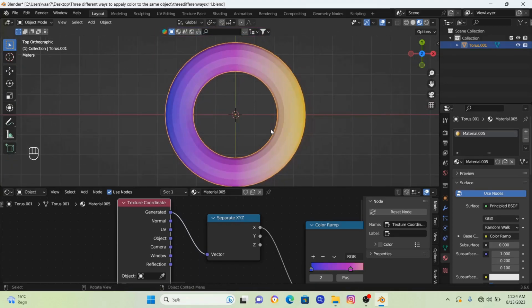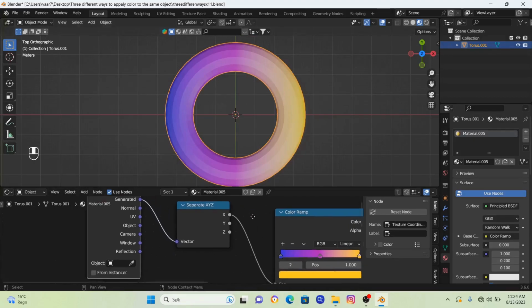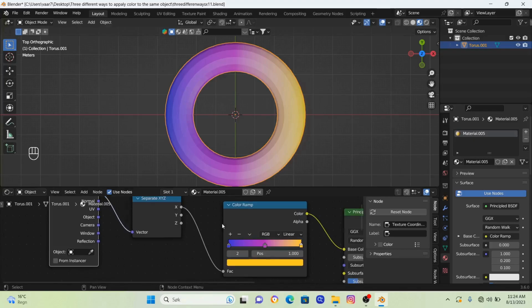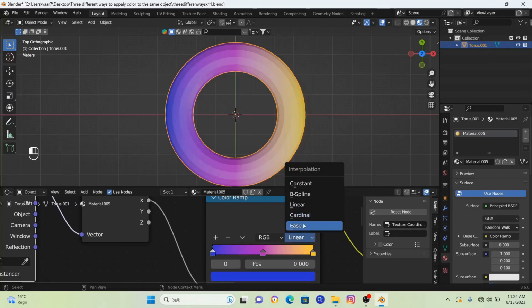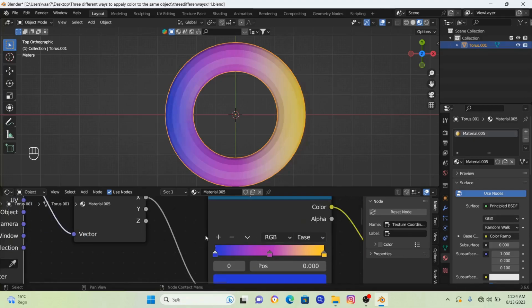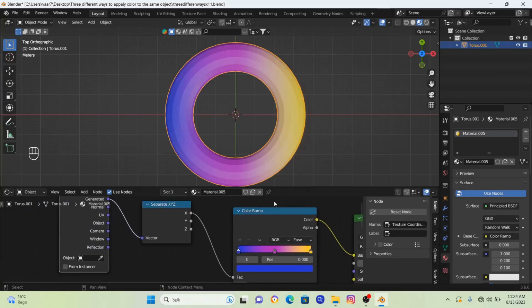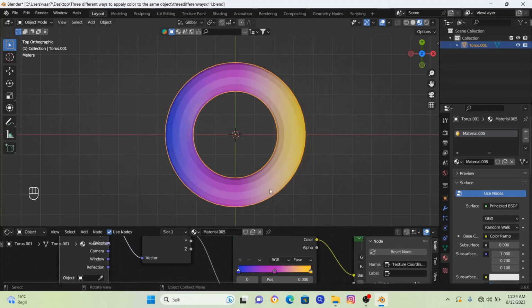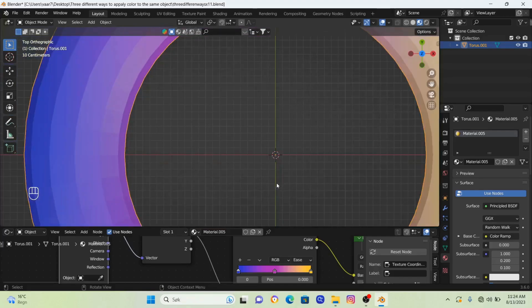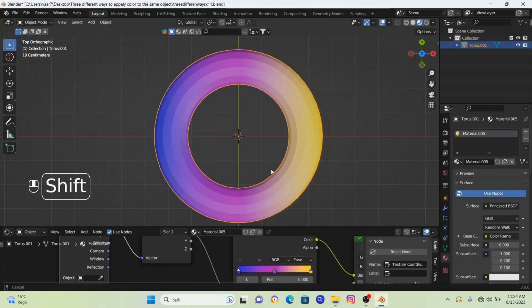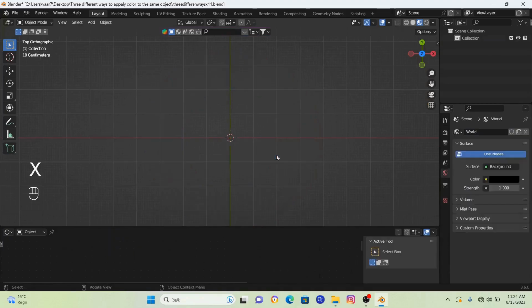I'm not going to go into how you can customize these colors, but I can just show you super quick here. Obviously you can move these values here, change this linear to ease. And there's a bunch of other stuff you can do as well, but this is just a short overview to apply different colors to one object. So let's get into the third way you can do this.